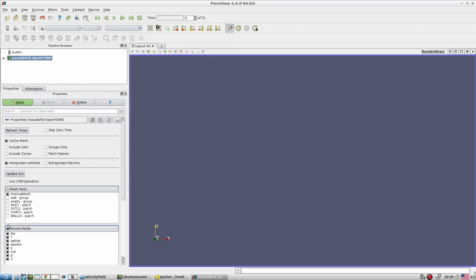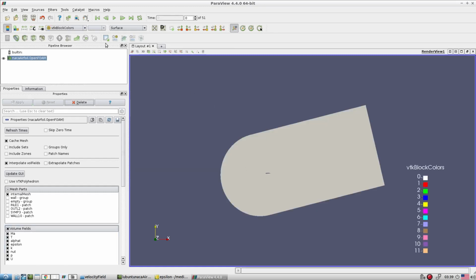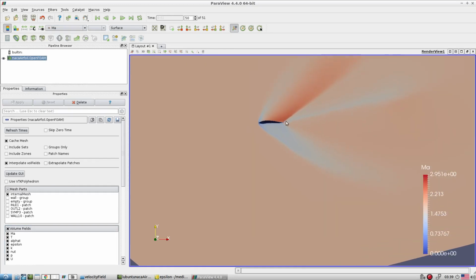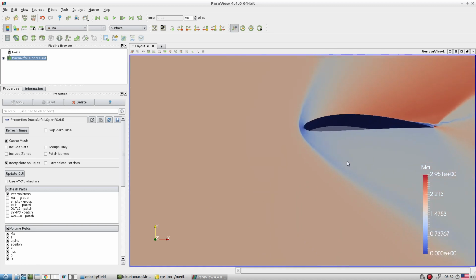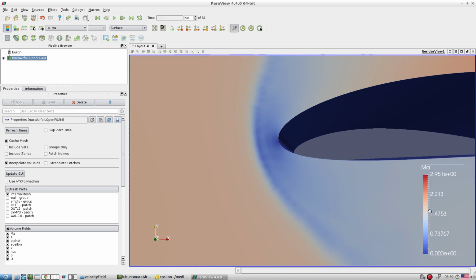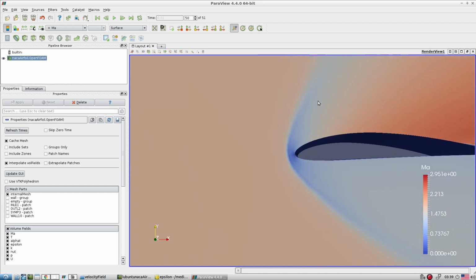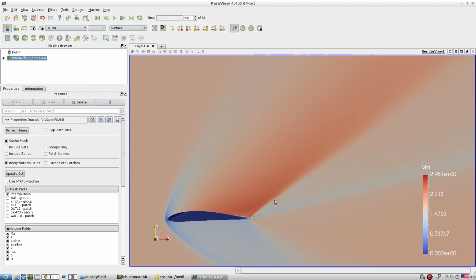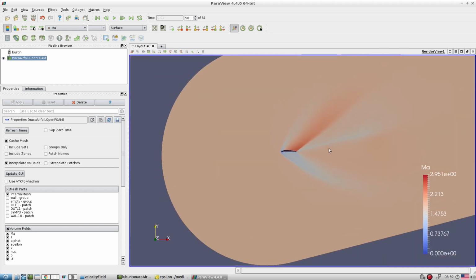So here we have the Mach number, and now let's look at it and go to the end. Look, this is the value of the Mach number. Here it is almost near 1, and from there we have a sudden change in the Mach number. And in this area again you have an oblique shock, where again you have a sharp change. That is what is happening here.